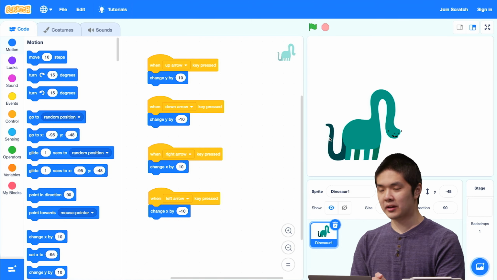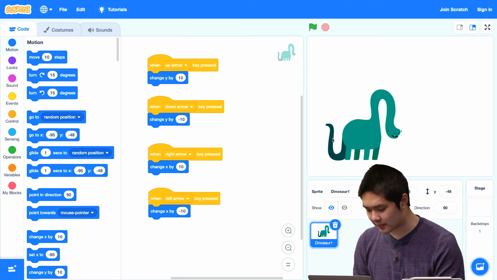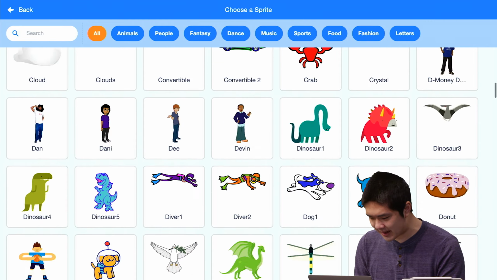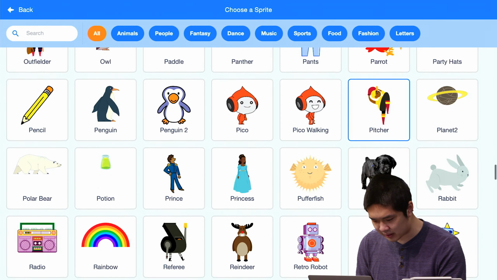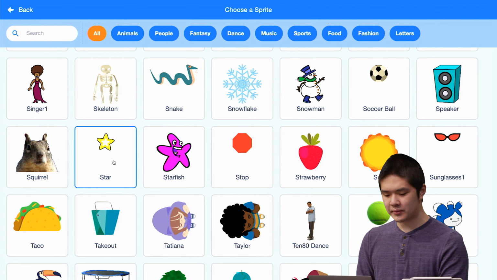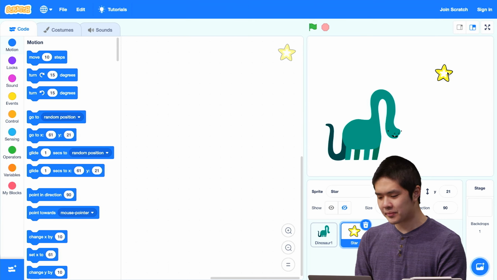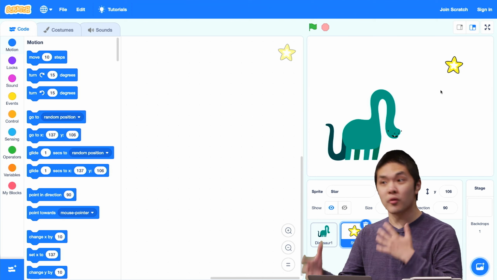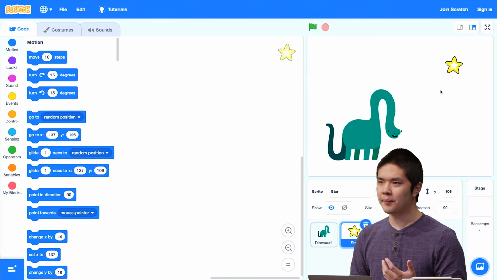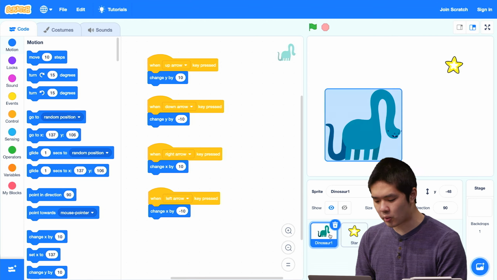But let's now give this game a way to win, some goal that we can try to accomplish. And I'll add a new sprite, and let's look through the sprites and see what might make sense here. I'm going to go with the star. So here's a star sprite, and I would like the dinosaur to try to chase after the star by moving around using the arrow keys. And maybe once the dinosaur is touching the star, well, then we'll say that we've won the game.